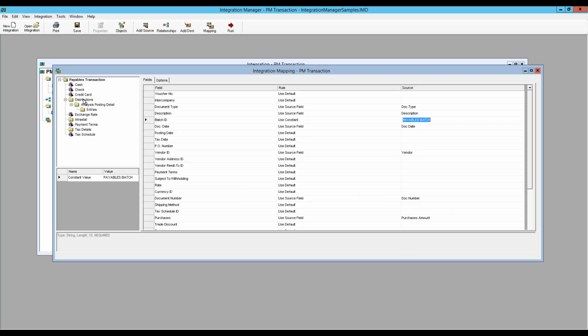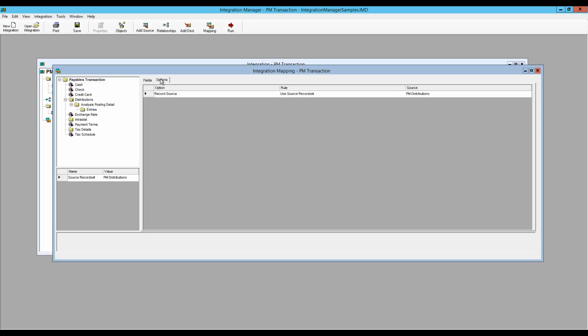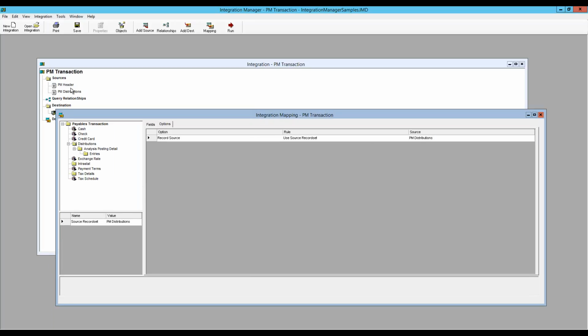Now let's look at what's happening with our distributions. So again, there is a one-to-many relationship between our payables transaction and our distributions. So we need to go to options and tell Integration Manager where to get that information from. Because we're using a single file, we're pointing it at the same source, which is our PM distribution right here. So it's the same file, but a separate source, virtual source.